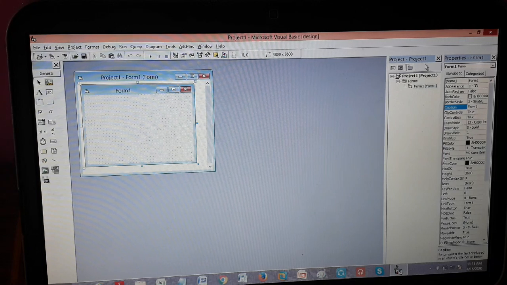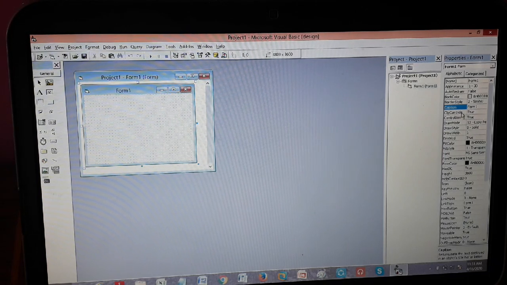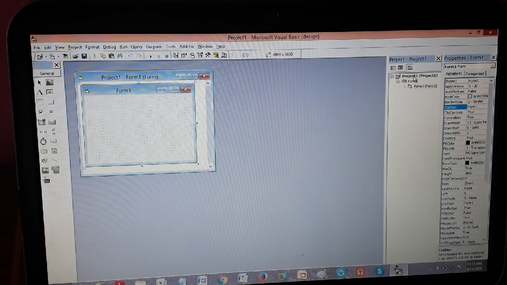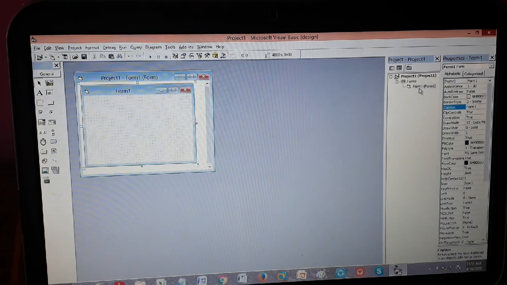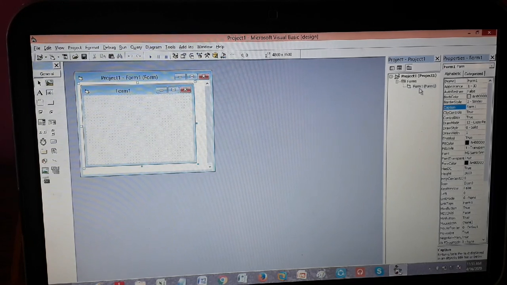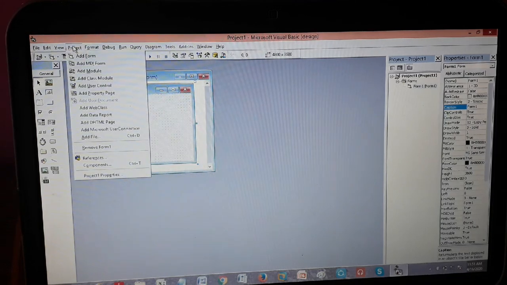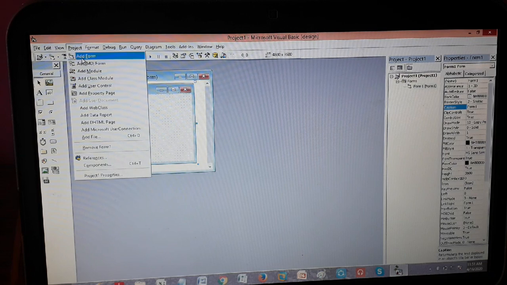This is the project explorer and this is the properties window. You can see in the project explorer we have opened one project, Project 1, with a single form. As the question says, we need to design an MDI form with two child forms. So we will insert another form which acts as a child form. For that, go to Project, the first option, Add Form.